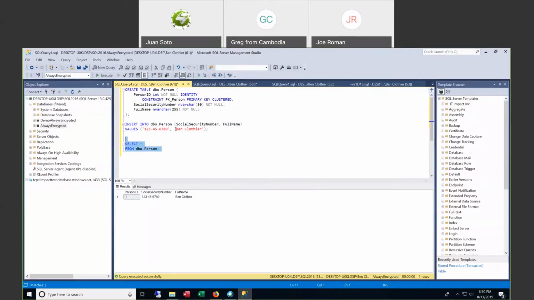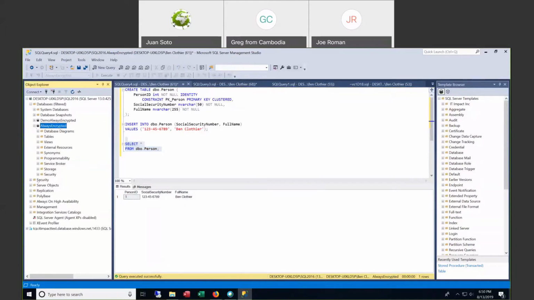As you can see here, what do we do next? We're going to use the encrypted information to show the data. Let me show you that on this demonstration. Under security, under properties, excuse me, Always Encrypted.